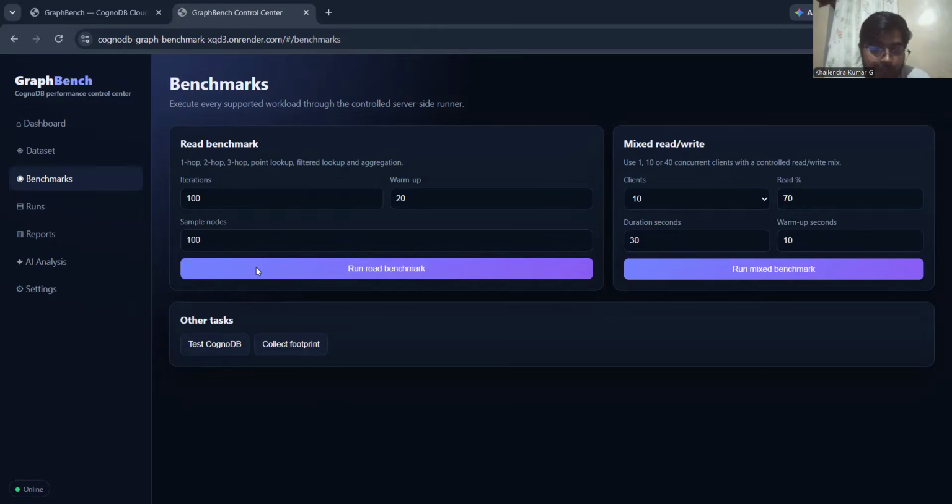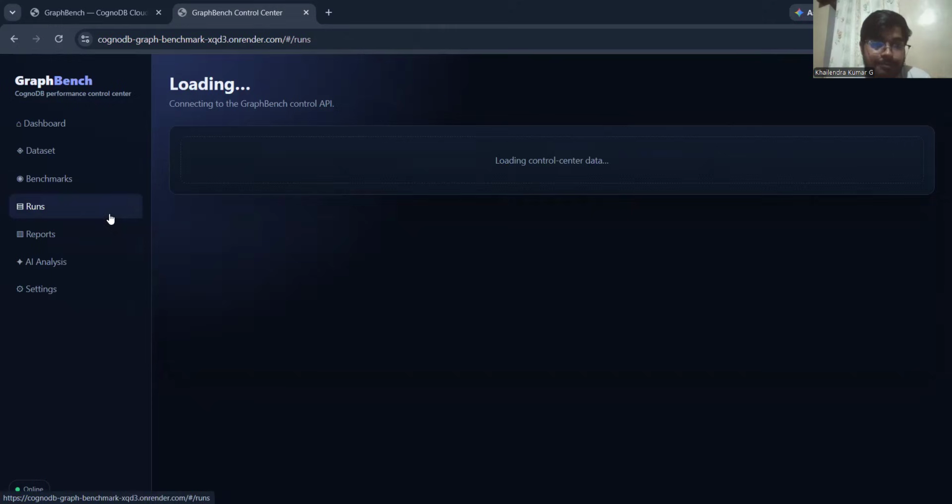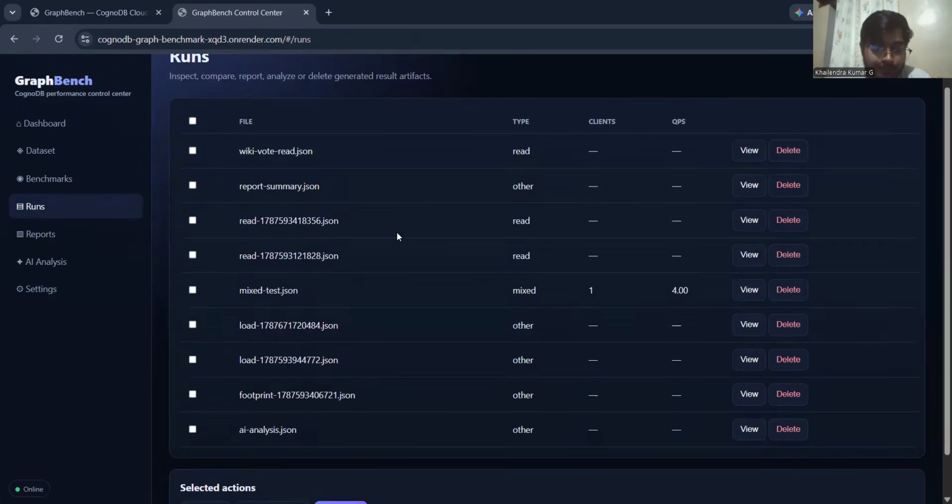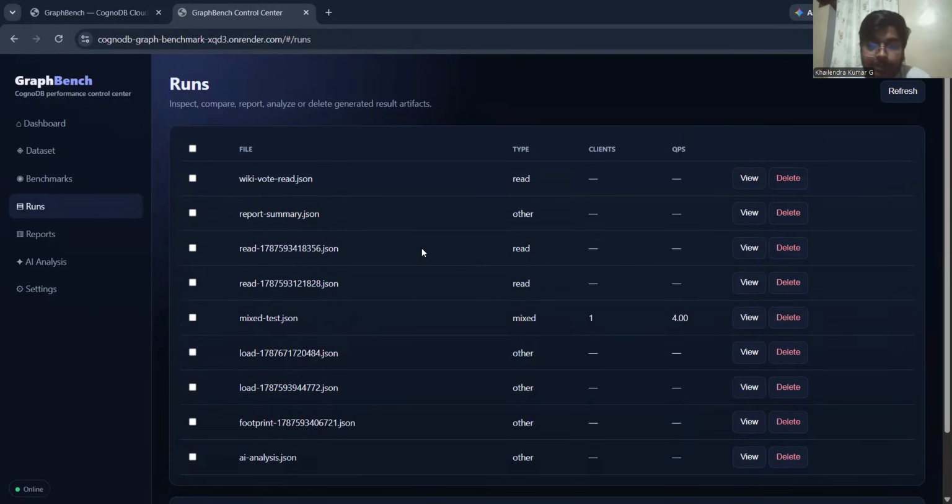Instead of looking at individual numbers in isolation, the application can compare multiple benchmark runs.